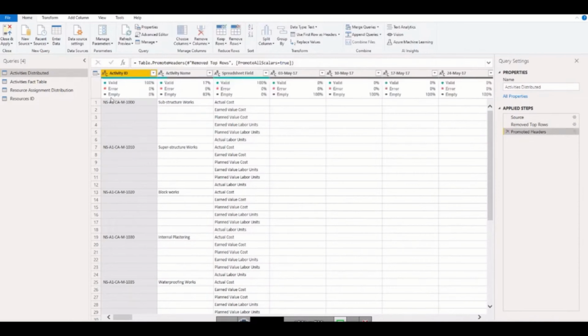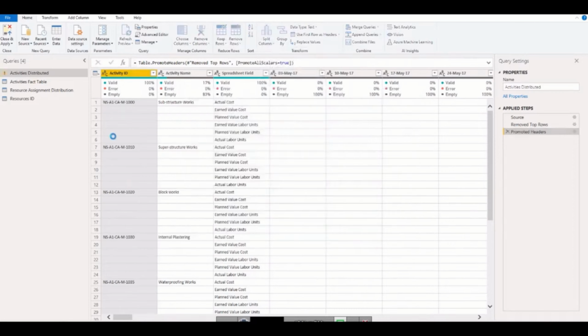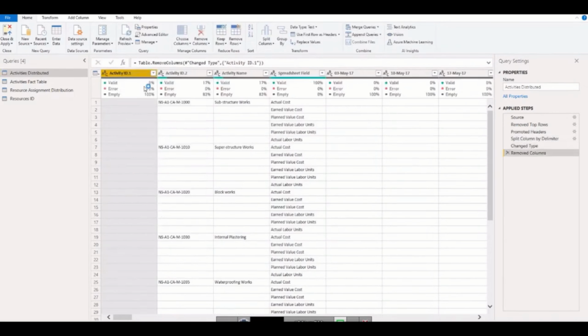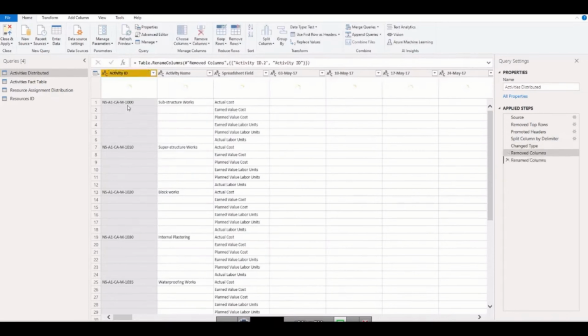One thing we need to do is split the column. Why? Because whenever you export reports from P6, the first column, which is the activity ID, will always have a space there. So we need to remove that. I will simply split by delimiter, space, leftmost. It is broken, so I will just remove that column and rename it to activity ID.